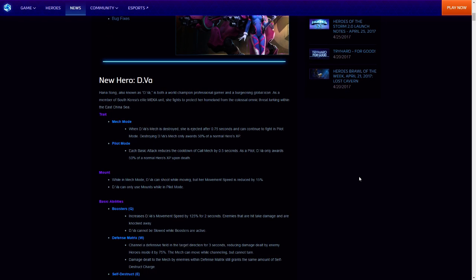She has two modes, mech mode and pilot mode. After mech mode dies, she goes into pilot mode. If you've ever played Overwatch, it functions the exact same way. The only little difference is that there isn't a delay when the mech dies, so you can't use self-destruct. And self-destruct, speaking of which, is not one of her heroic abilities. It is just a basic ability.